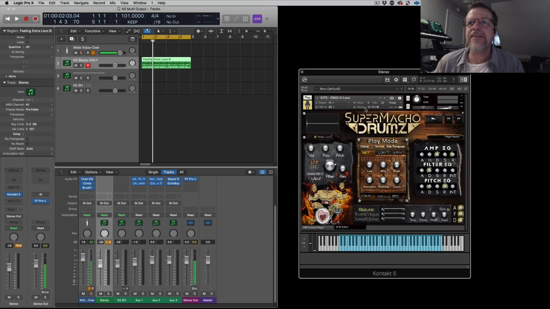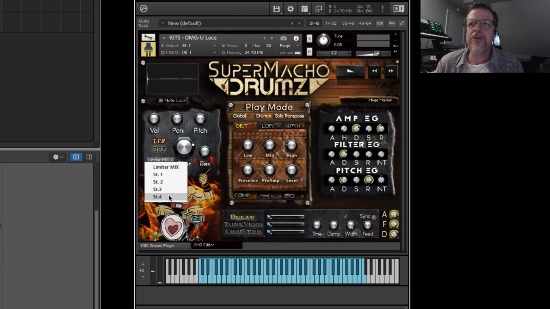Okay, so how to get this from being stereo to where you see the 4 outputs. Right now you see 4 because it's configured that way, but we're going to set it back, and then we're going to change it back to this so you can see the steps, okay?